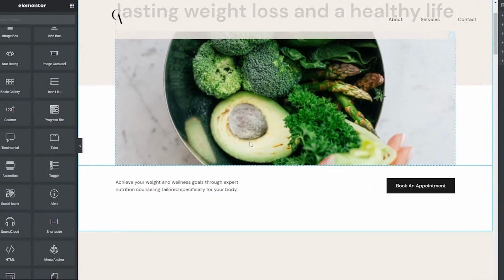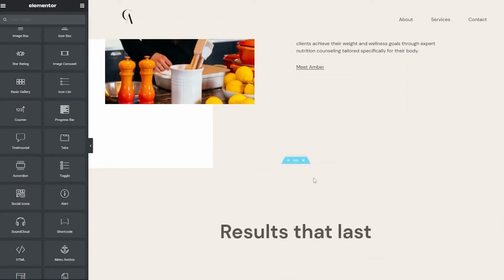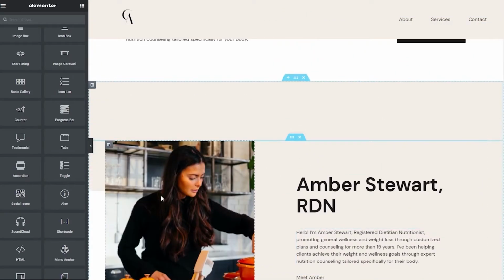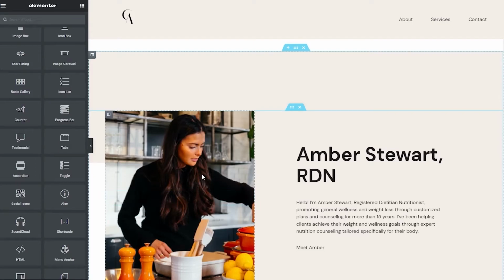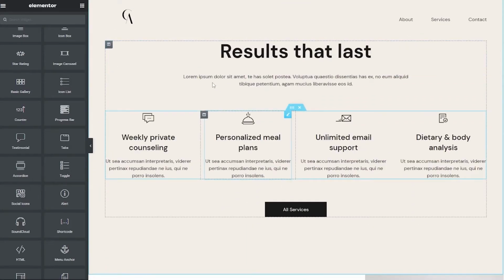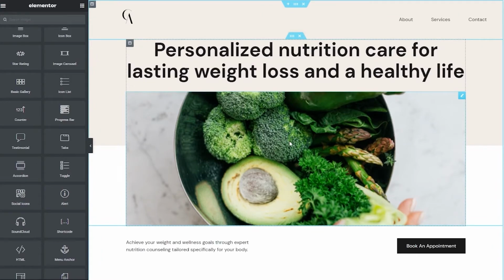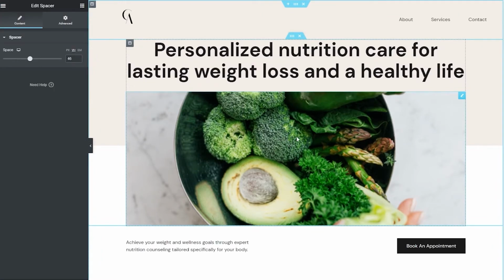So basically what you want to do over here is you want to change some of the things. So you want to change the name, right? This is Ember Stewart, RDN, which stands for Registered Dietitian Nutritionist. So we can go ahead and change that name. We can change the image to our own image, and then we have some related results. We have some text over here. We can change that, and yeah, so let's get to it. So maybe you want to change this image, right? So for that, all you got to do is click on this image.